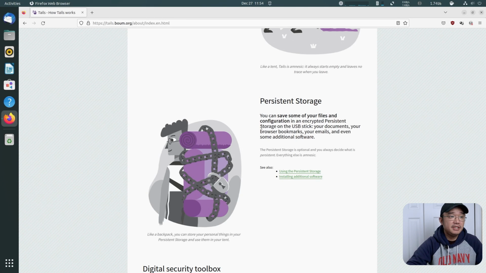The way I run it is basically the DVD method, so there's no persistent storage. I don't get to retain any of my bookmarks or anything, but I do install it onto Ventoy, which allows me to run multiple operating systems if I need to install Windows or Linux or whatever. I also install Tails on here.